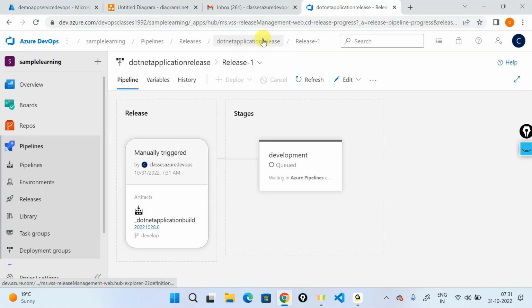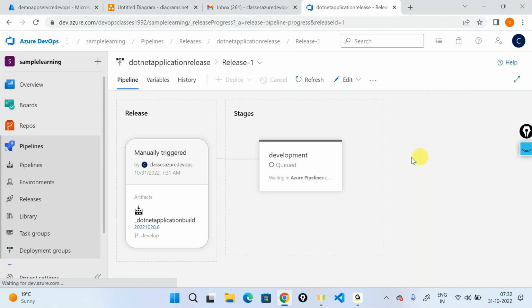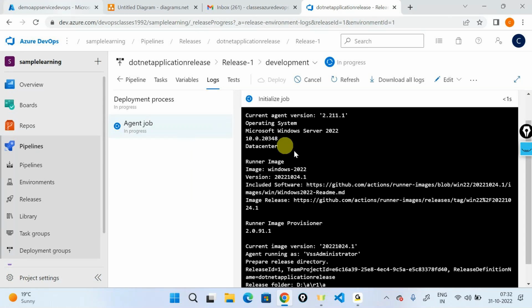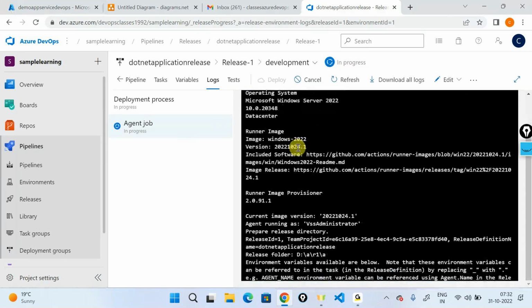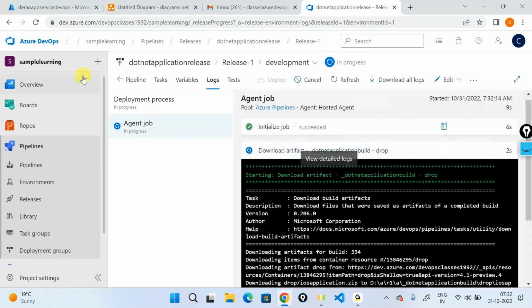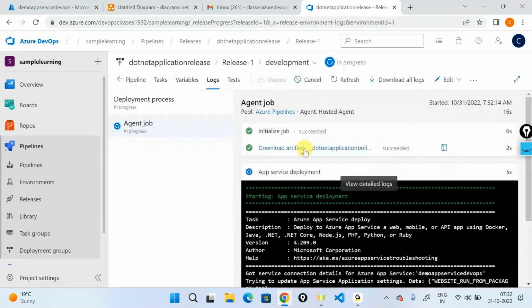If I click on the pipeline, there is one release that got created, which is now trying to get the agent. It's understanding what kind of agent I need: is it a hosted agent or a self-hosted agent? It's initializing the job. It says, okay, fine, I'll get the agent for you and download all the required software on the agent. All your artifacts are right in the build pipeline. The next step is downloading all the artifacts on top of the agent.